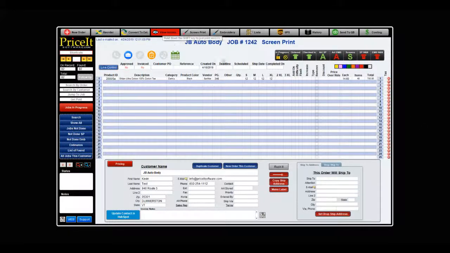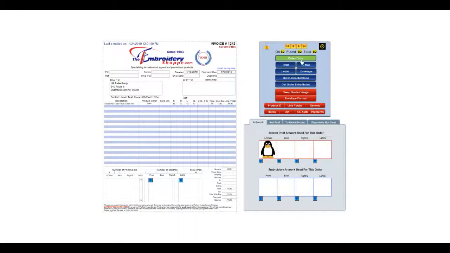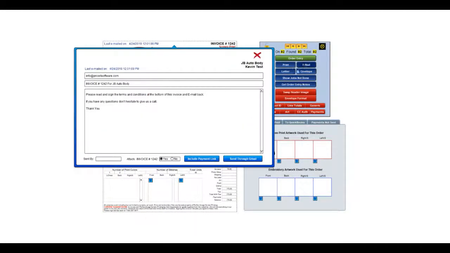We're going to click on New Invoice from the Order Entry screen. Now, you want to make sure this is a job first. So now we're just going to click over here at View Invoice. And then we're going to click on the Email button. And we're going to click Include Payment Link. And then you can send through whatever email you're using.